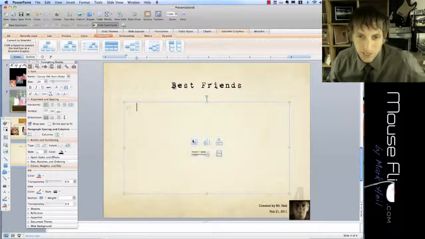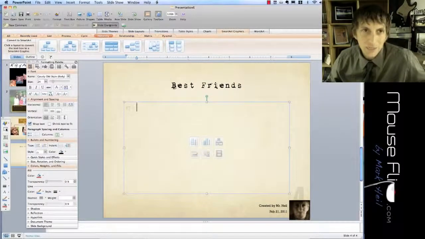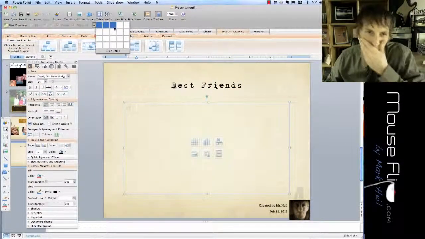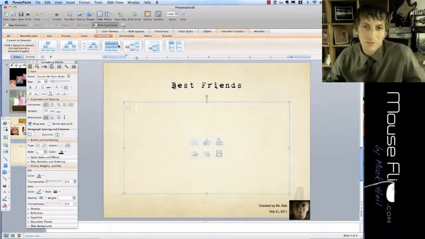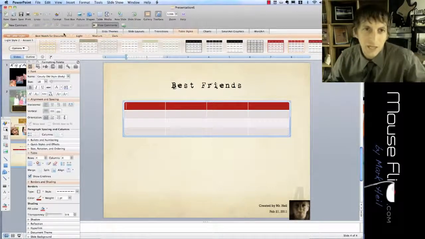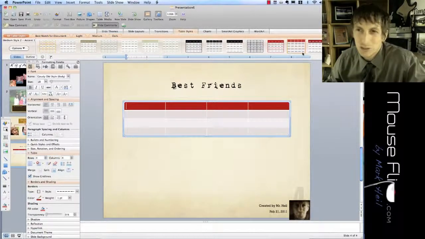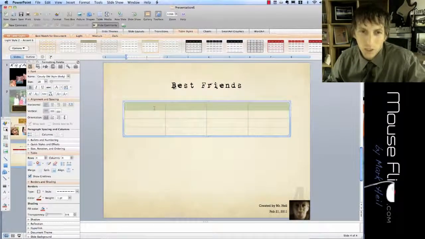Now we're going to use our table. You can either click on that icon, or click on Table here, or go to Insert Table. Your table is going to be around 4 across and 4 down, so 4 by 4. Now you have a lot of styles that come up here. You can choose a style that you want.